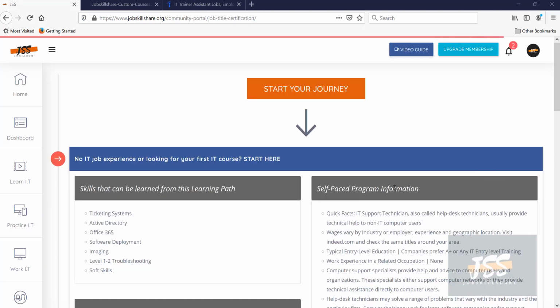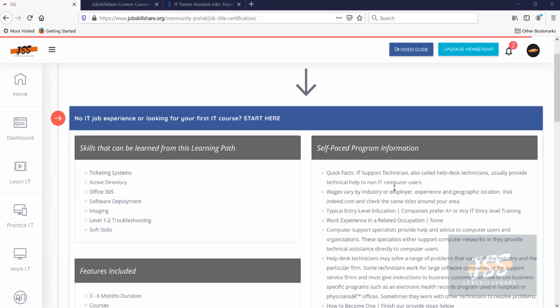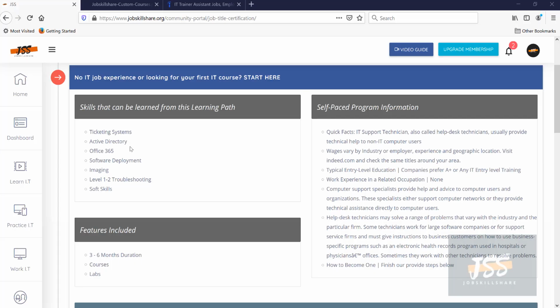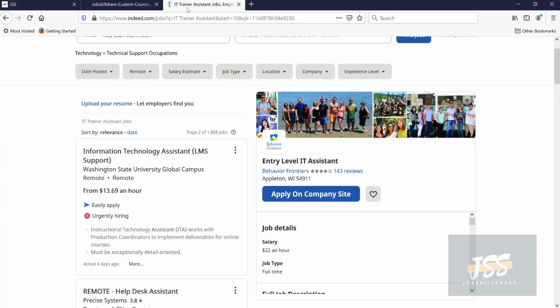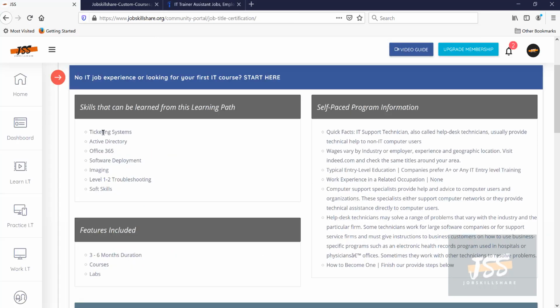As you can see, we have created a full program where you will have multiple courses in one single program. In this program, you will learn the skills that are actually in the market. When you go to job descriptions and you look for help desk positions or any IT support positions, you will come across different types of skills, and that are ticketing systems, Active Directory, Office 365, Level 1 and Level 2 troubleshooting, and many other skills that you usually will come across in the job descriptions that you will not find in a specific certification. So this is why this program is very powerful.